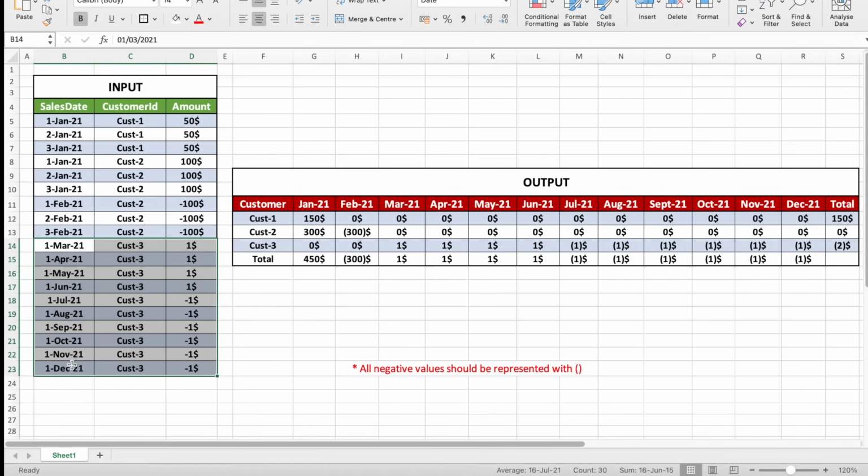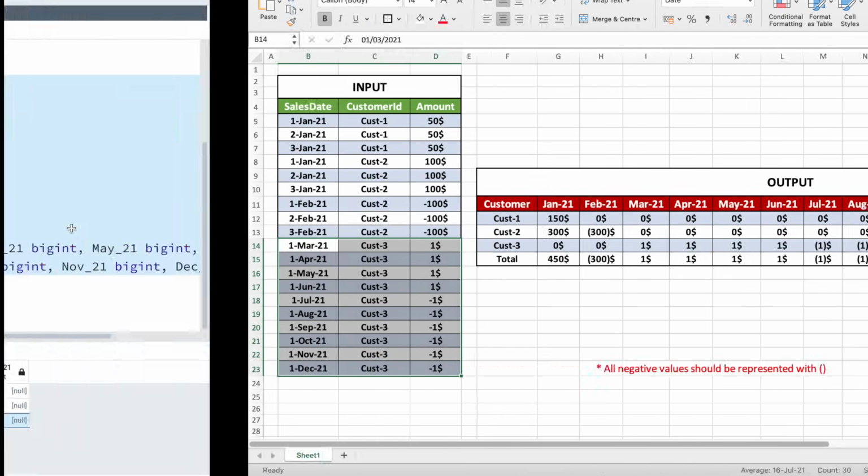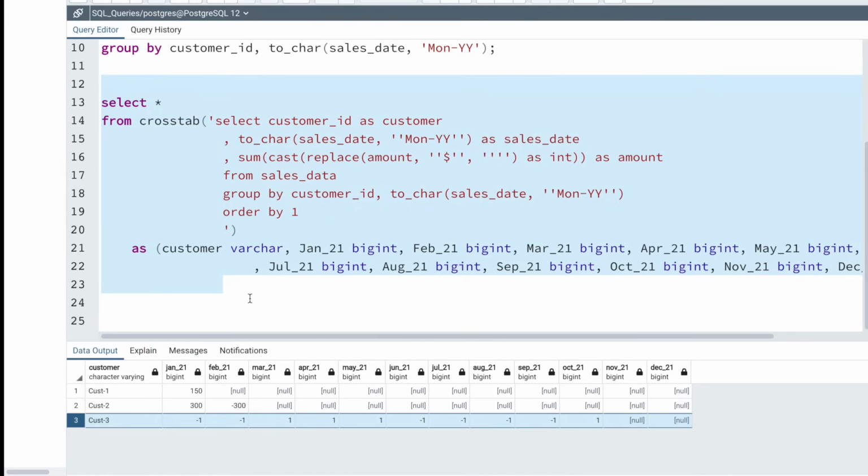So for customer 3, he had some orders in November and December, but he did not have any order in Jan and Feb. But the output that we got from the CROSSTAB function in PostgreSQL has done it in reverse. That is, for Jan and Feb it has some value, but for November and December it does not.